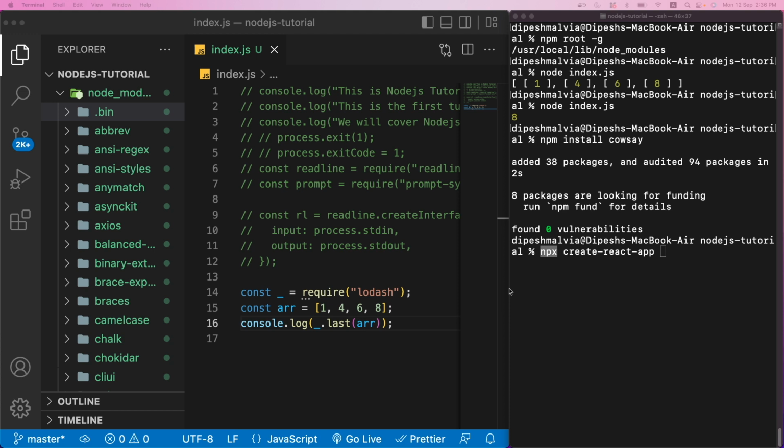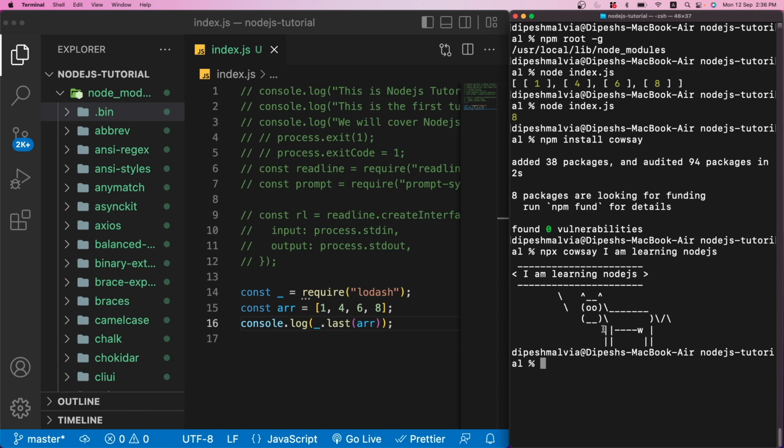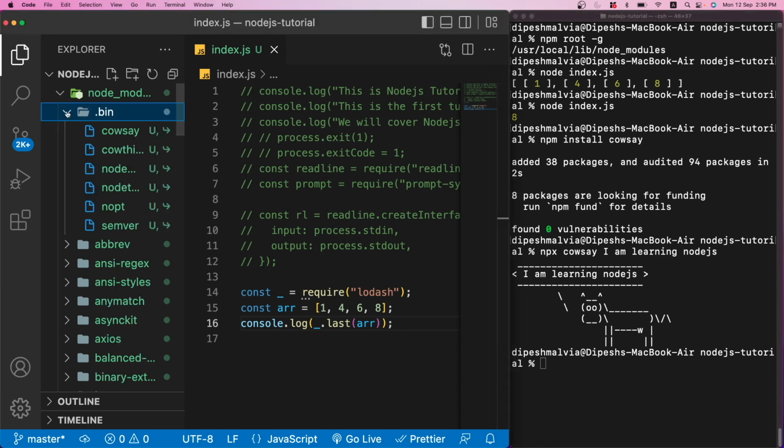So we have cowsay. Here I can give npx cowsay, and I am learning node.js. When I hit enter, what this package is doing is it will create a cow, and the cow will say whatever we are typing. So when I hit enter, you will see that we have a cow saying I am learning node.js. So this is one way to run your executables which are in the bin folder.